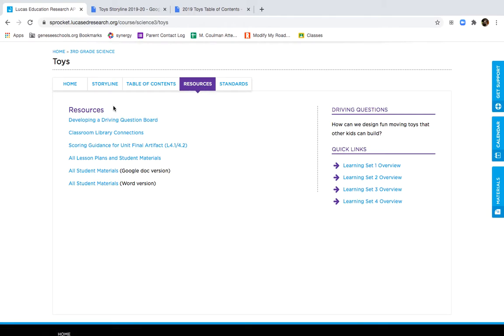Within the Resources tab of the unit, you will find ideas for developing a driving question board, a list of books that connect to the learning, a scoring guide for the final artifact, the lesson plans, and all of the student materials. There is also an option for accessing the student materials in Google or Word versions.